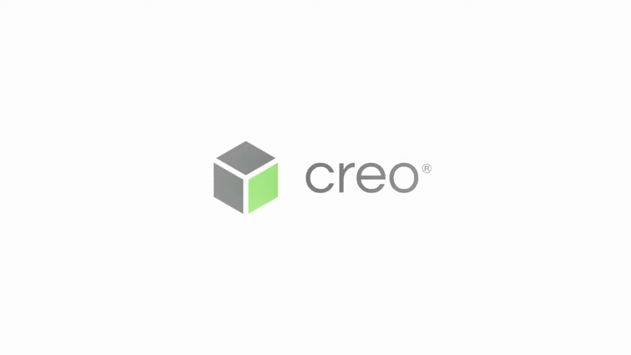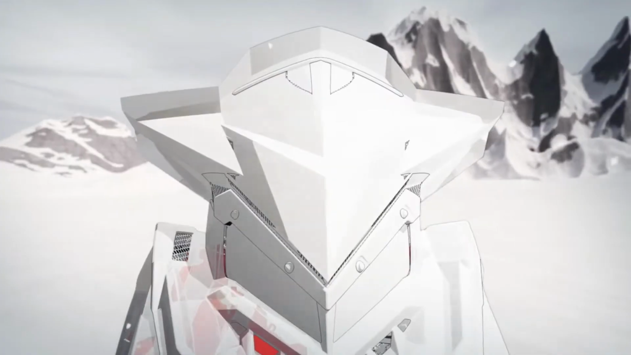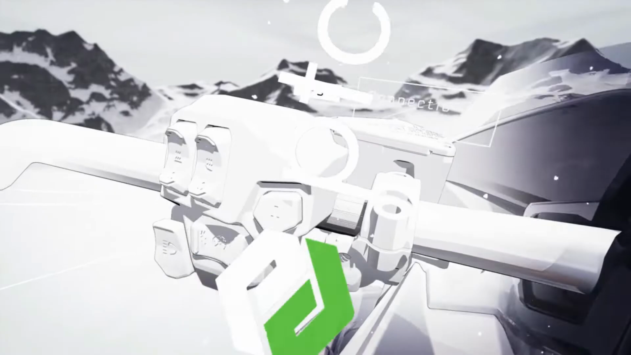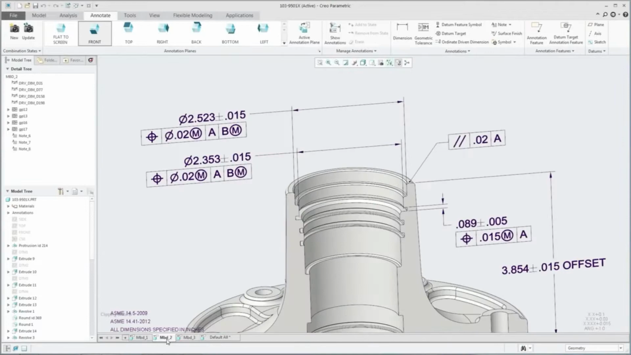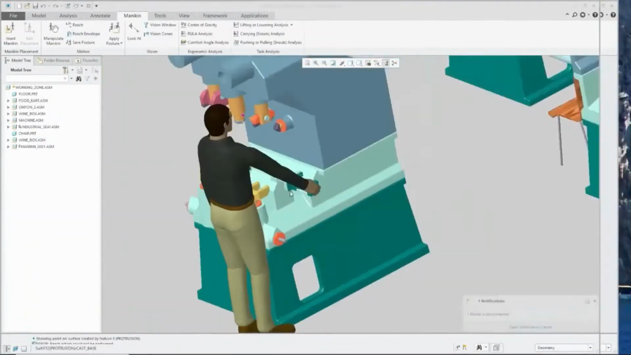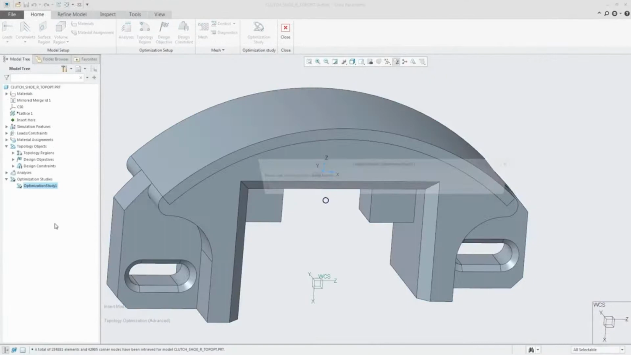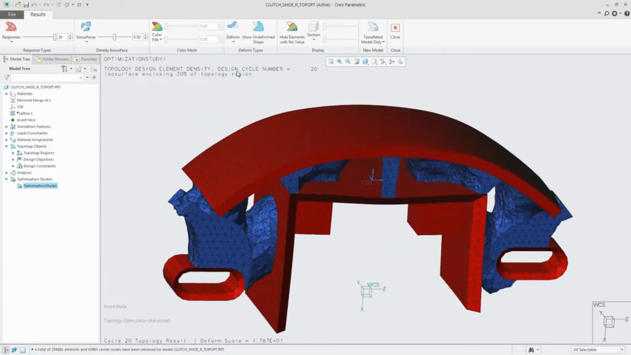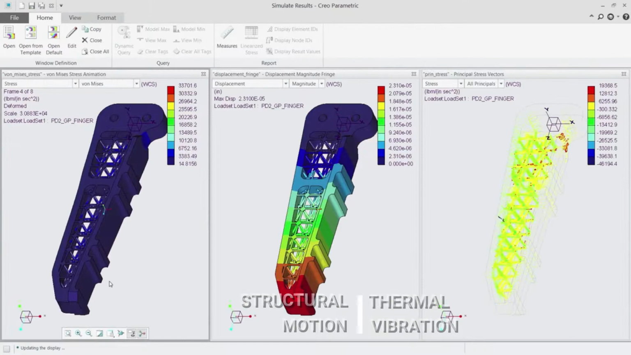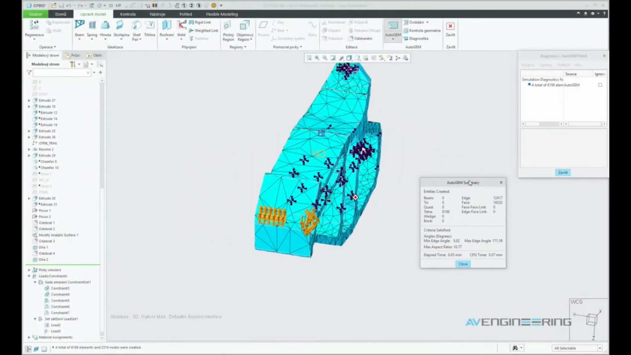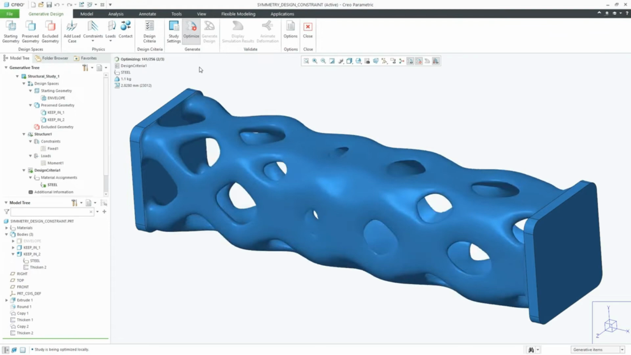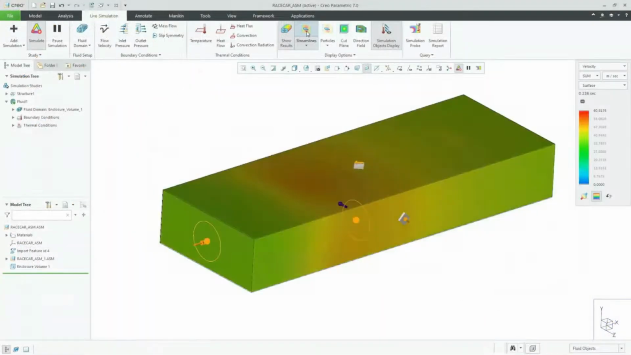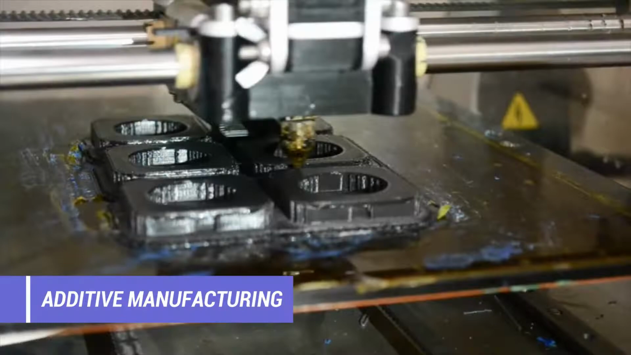CREO, formerly known as Pro Engineer, is a product design software developed by PTC for 2D, 3D CAD, parametric designing, direct modeling, model-based definition, reverse engineering, and human factors design. It also features simulation tools for analyzing the product's performance, including structural vibration, motion, and thermal analysis. Geometric tolerance analysis, fatigue performance analysis can be performed by using CREO. The new CREO 7.0 enables the latest in generative design, real-time simulation, and additive manufacturing.